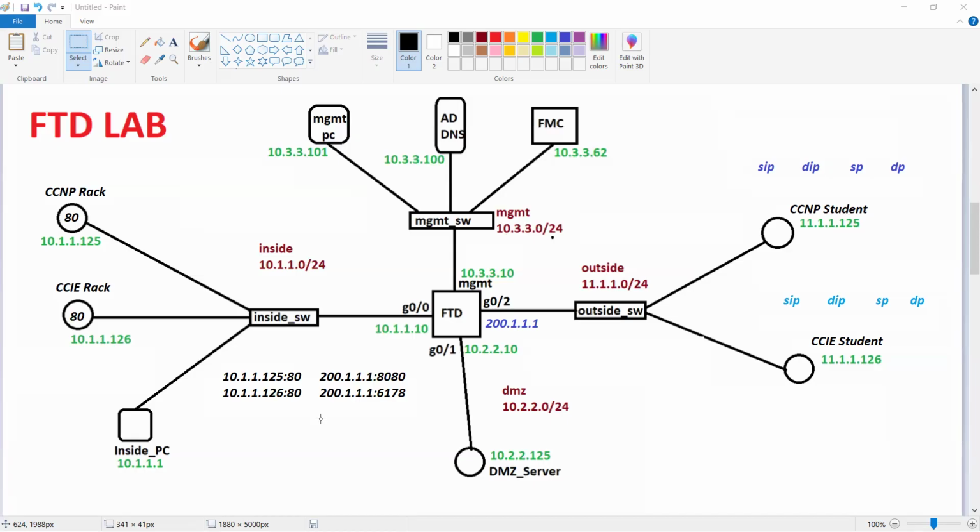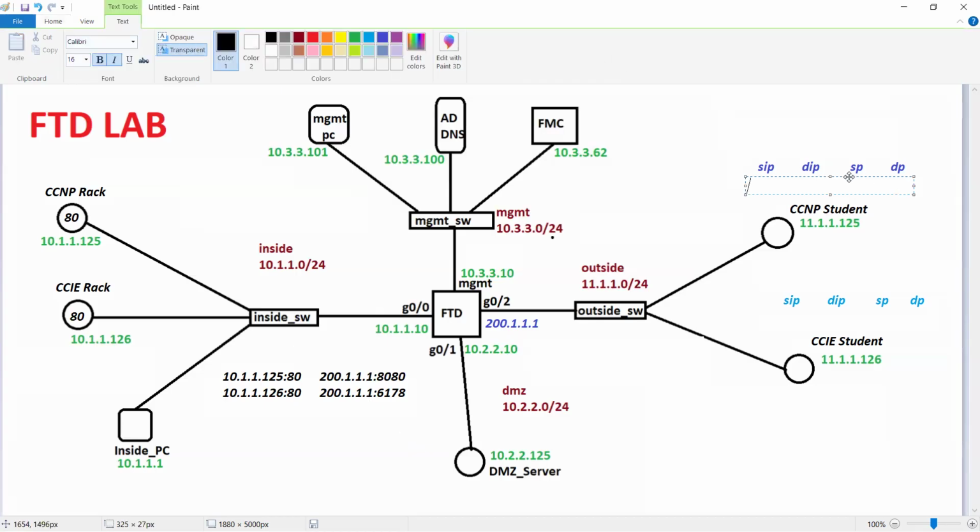Double 389, correct. Okay, but you are accessing using what? Port number 6178. So this is how it is mapped, right? So when you generate the traffic, it will be like this: source IP is 11.125, destination IP 200.1, source port number anything random, and destination port number they are using like 8080. This is for the CCNP students.